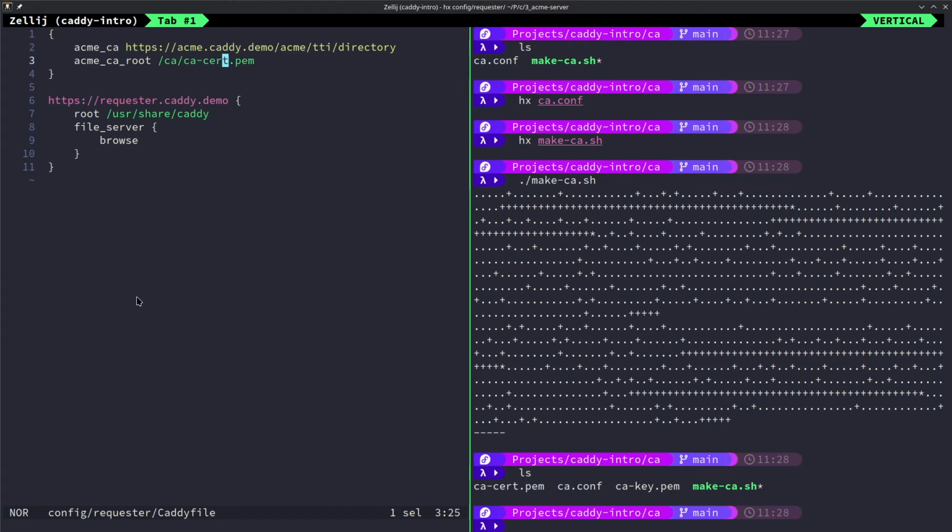And then we're also saying to Caddy, you can trust this ACME server with this root trust. And so this basically says this is how you establish trust with the ACME server. And notice that inside of my site, I don't have any other TLS configuration at all.